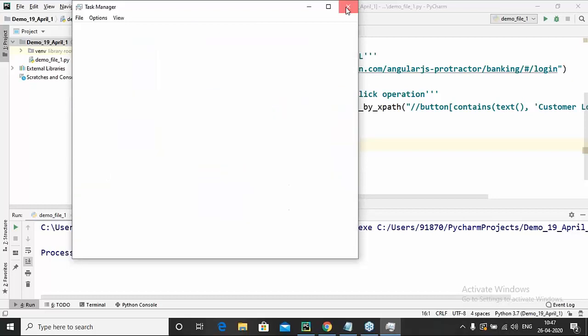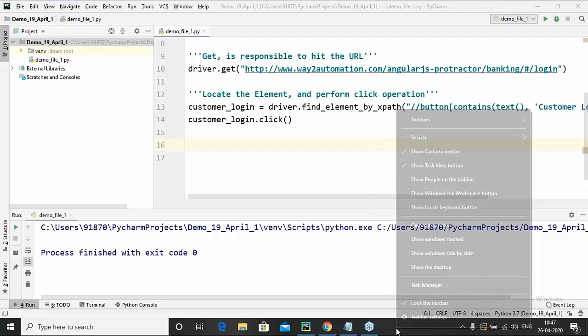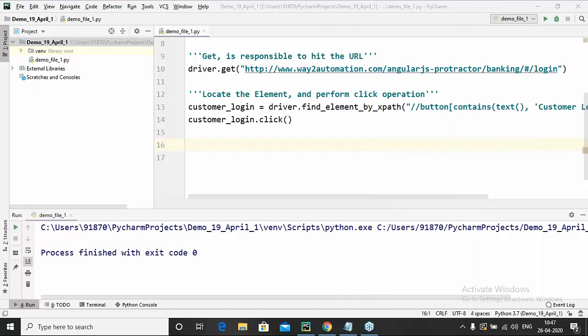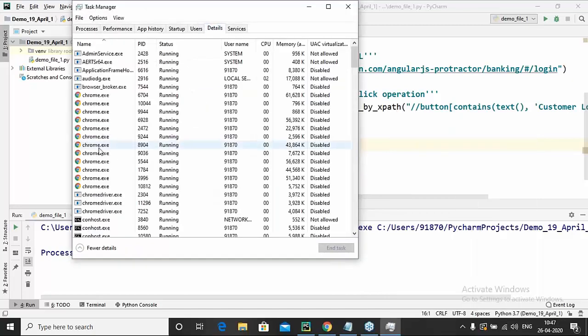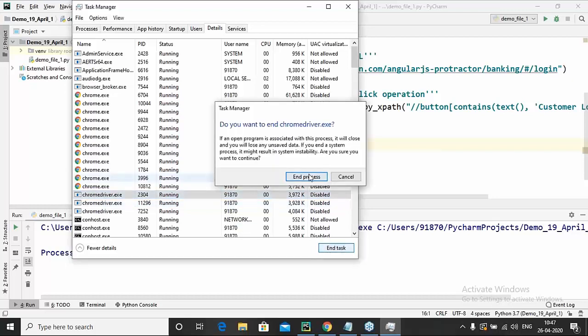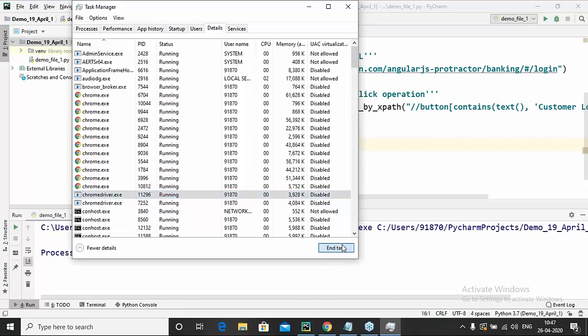So to avoid it, as of now, we are going to kill the task right now. So end process, and end process.